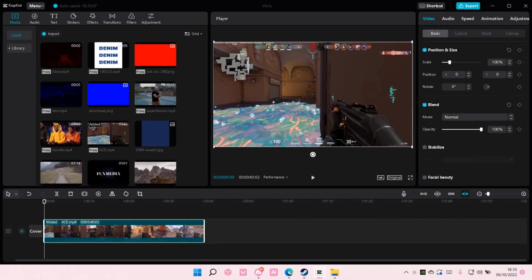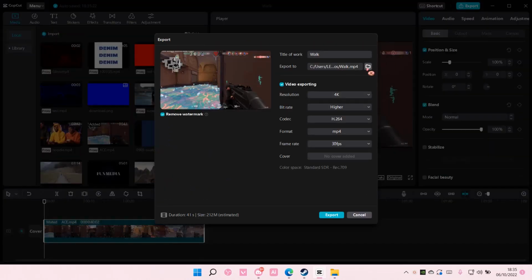In this video, I'll be showing you guys where you can find your exported videos on CapCut PC. So you are going to go to the export button, which is right here. And as you can see, there is a folder button here, and it actually says export to and the path where your exported video will be.